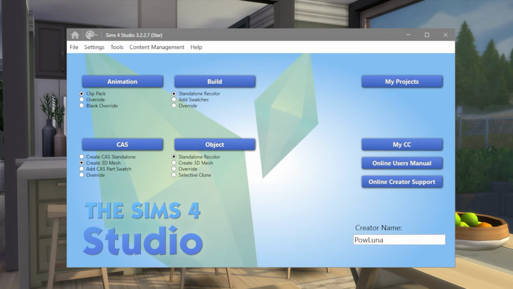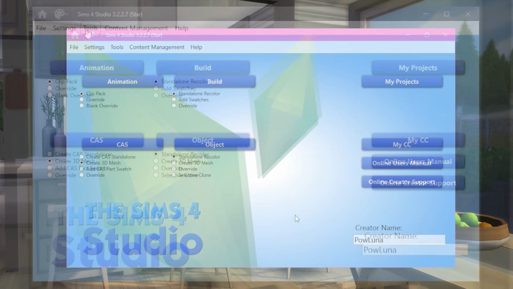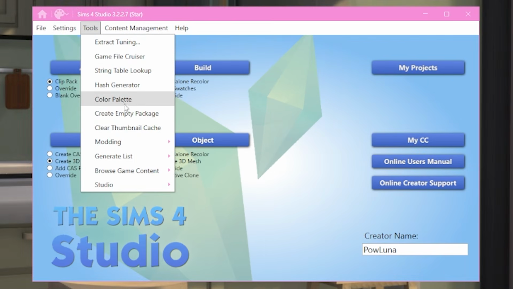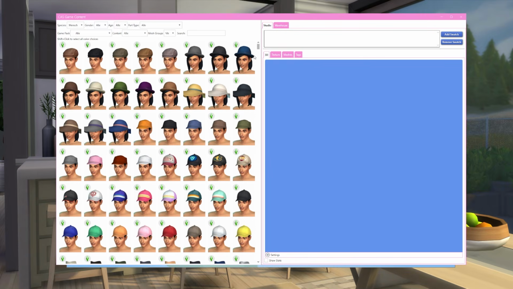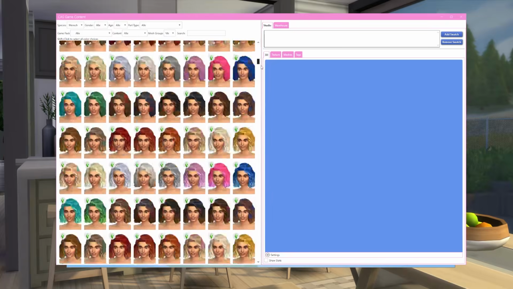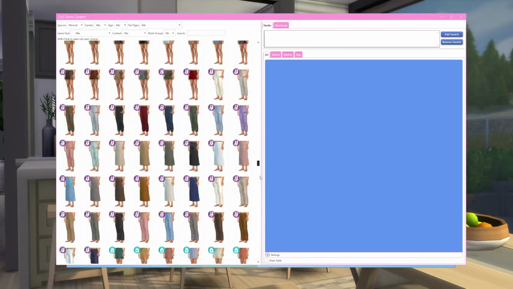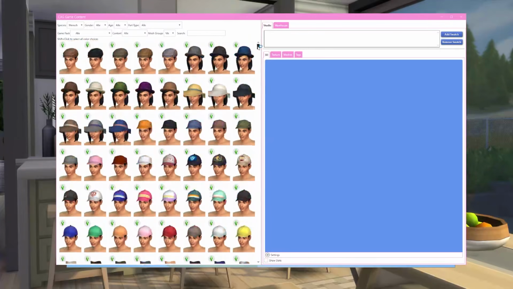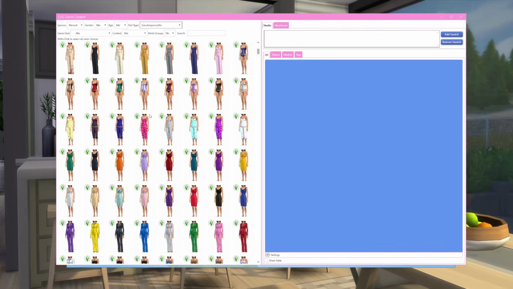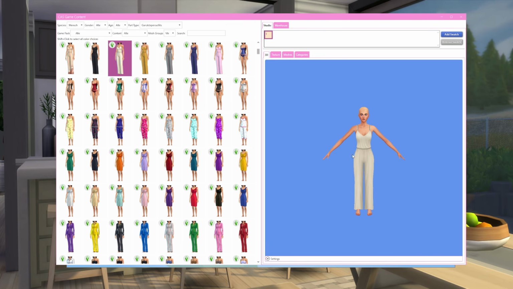Our plan is to modify a jumpsuit into a dress, so let's look for all the things we need. Go into Tools, then select Browse Game Content and then CAS. This will open a catalog of all the CAS assets you have in your game. The more expansion packs you have, the more you will see. For everyone to be able to copy what I'm doing here, I'm going to choose this jumpsuit from the base game, and we will turn it into a short dress.